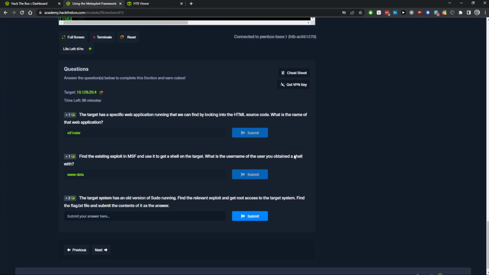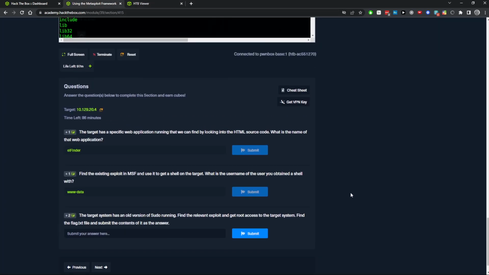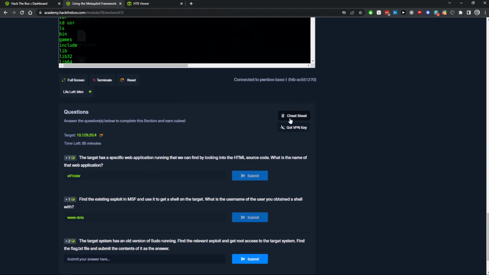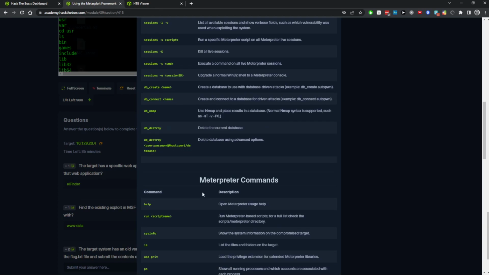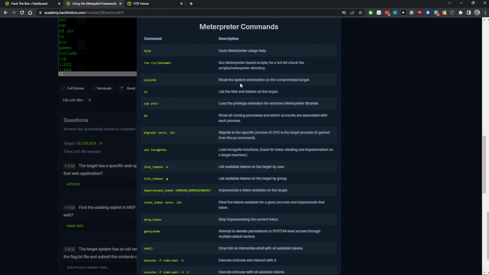Does search do a search of the whole system? Well, it wants us to use a different exploit to get the sudo thing. Why don't we just try privilege escalation from where we are now? So there's some sort of privilege escalation thing we can do. Load the privilege extension. Show the running processes and which accounts.